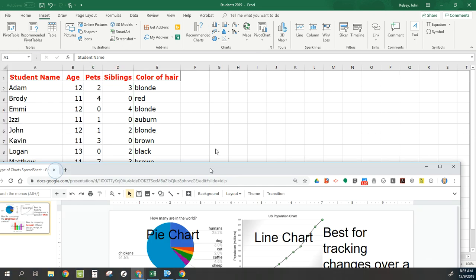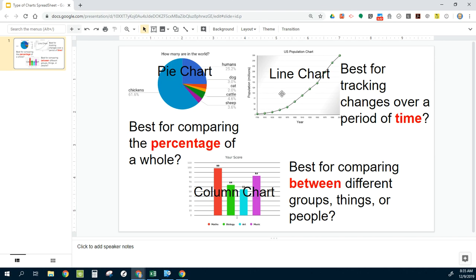And that's where, if you take a look at this little sheet here, you've got 3 main types of charts. You've got a pie chart, which is best for comparing what percentage of a whole number. So in other words, if you look at this, it takes the entire amount of animals, and then it shows you what percent that one particular animal is of everything. So the key word for that would be percentage. So if you're looking for the percentage of a whole, a pie chart is the type of chart you would choose.